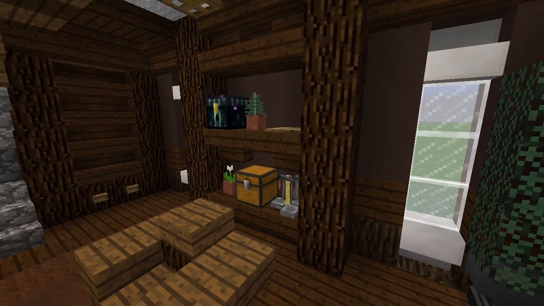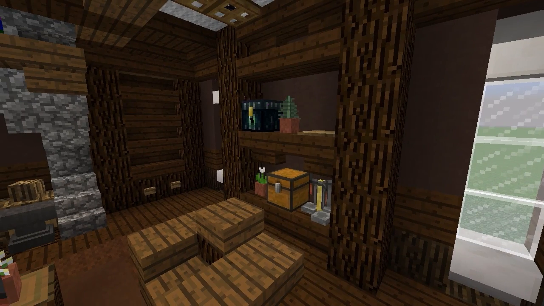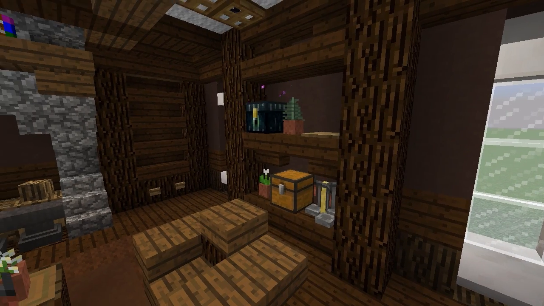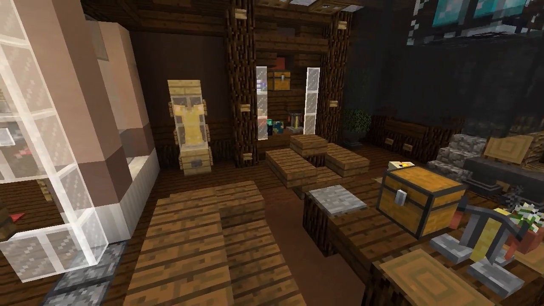Just put stuff on your shelves, guys. If you make shelves, put stuff on it. Put some flower pots, some chests, some brewing stands. It just adds that extra detail to the room.